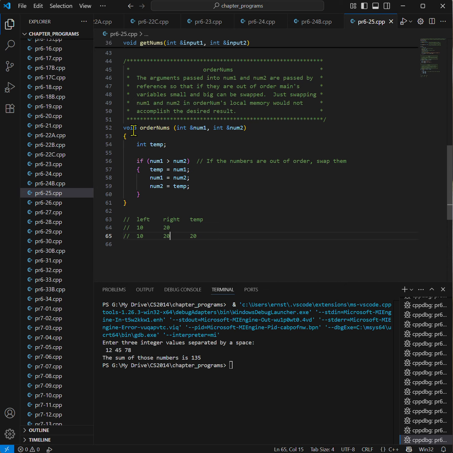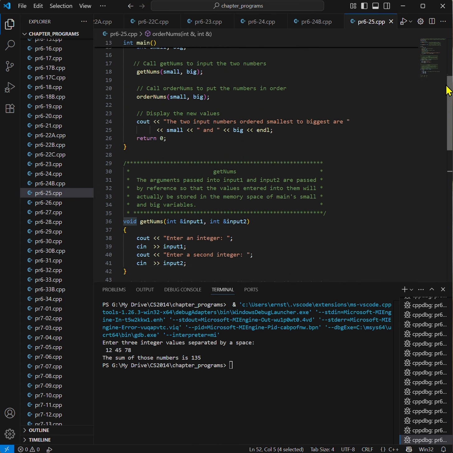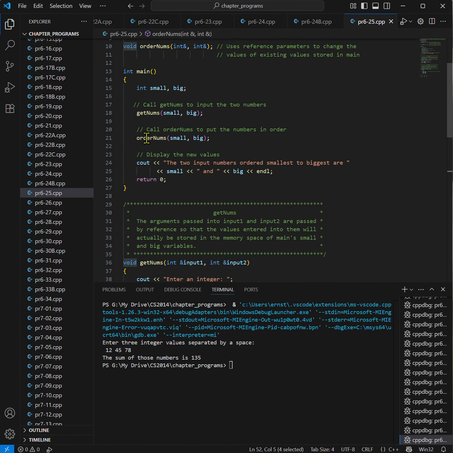And of course, since we're passing by reference over here, we don't have to send anything back, and both of them will be permanently changed coming back over here after this has been executed, and then we're going to get the proper output statement. So let's run this.